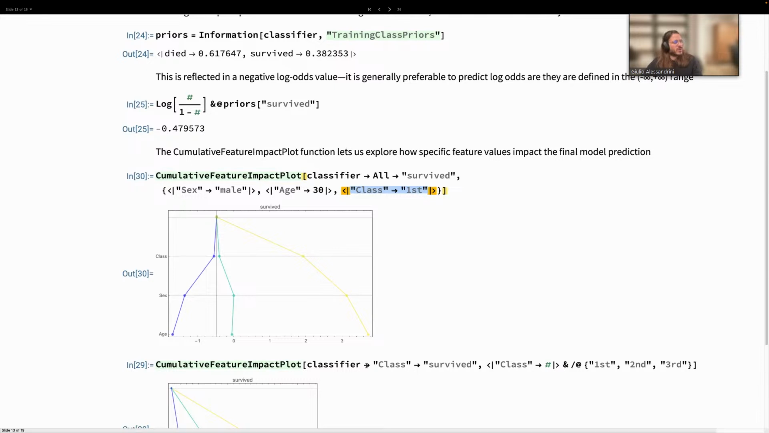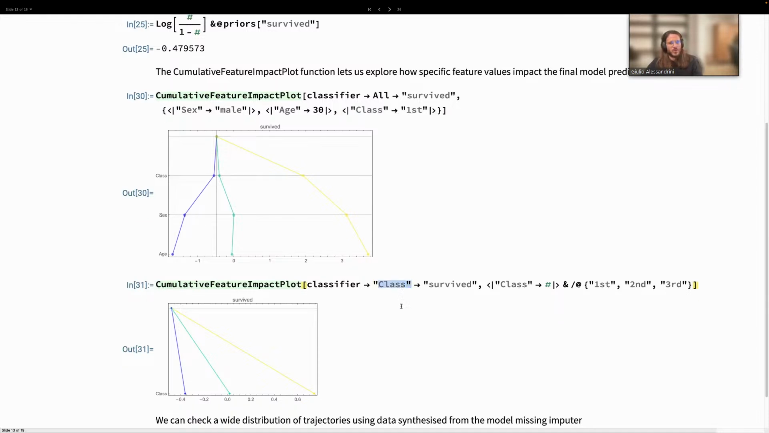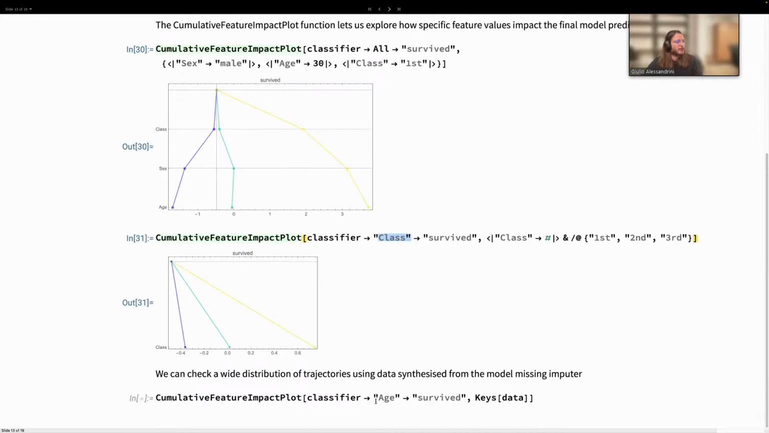I can also study the impact of class being first, second, and third. Here I'm just selecting the class property for this. And you can see here, class third, class second, class first. This is splitting the probability, or the odds, and then the probability of surviving. Now you understand a little better what's going on here. You start from the prior, then you add one feature at a time, and you end up on the final result. So this is what the model will be predicting.